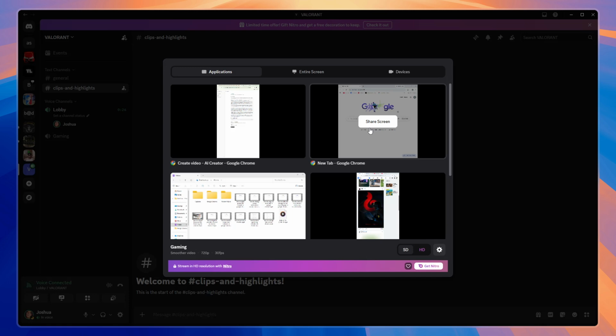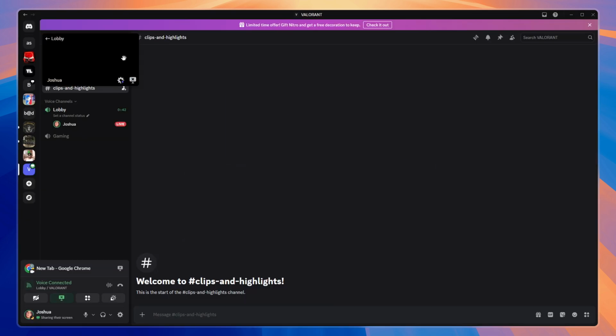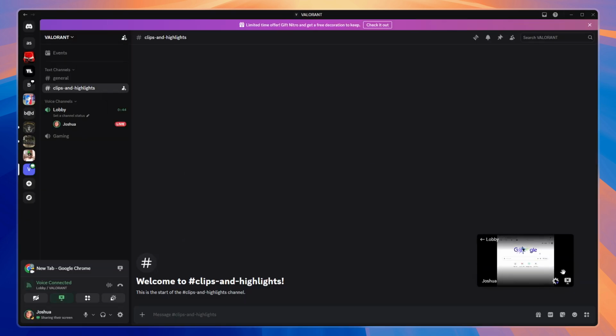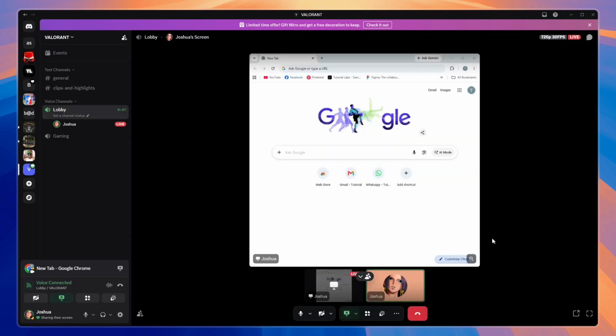A window will pop up showing all the applications and screens currently available for sharing. You'll see different tabs at the top, typically including screens and individual application windows. Navigate through these options and locate Google Chrome from the list of available applications. Once you find it, click on Google Chrome to select it as your streaming source. This ensures that only your Chrome browser window will be visible to others, rather than your entire desktop.